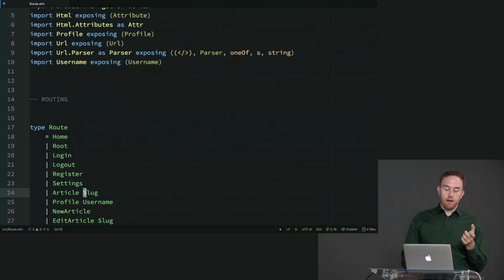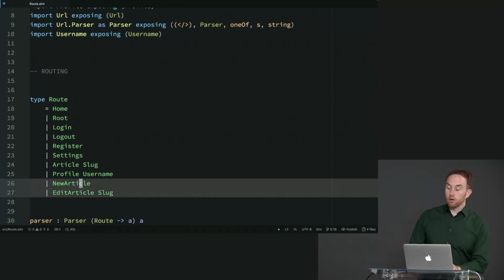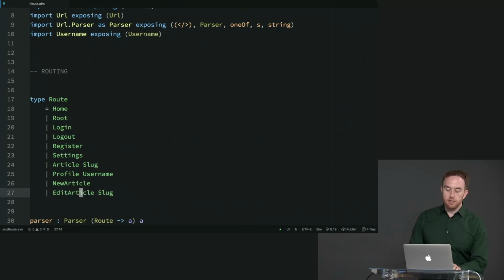Notice that the article route is parameterized on a slug, so you can't be viewing an article page unless you also have a slug which identifies which article we're viewing. You have a profile, which has a username that corresponds to it. In other words, whose profile are we viewing? We have new article and edit article, which are a little bit different in that edit article has a slug associated with it and new article does not.